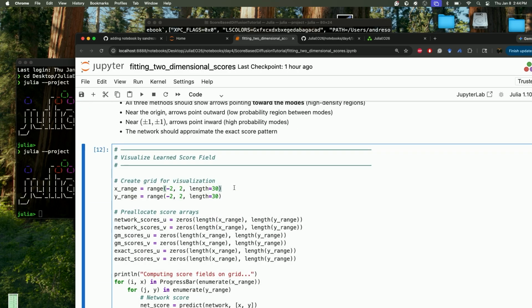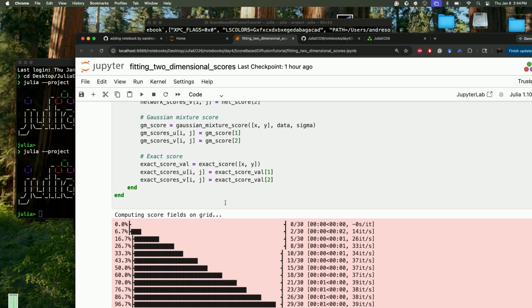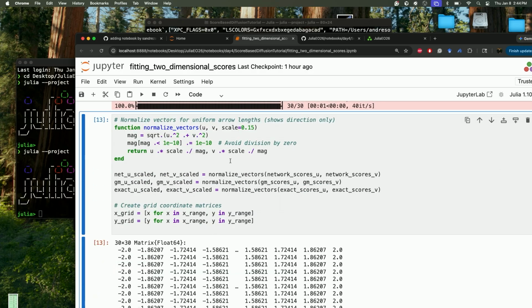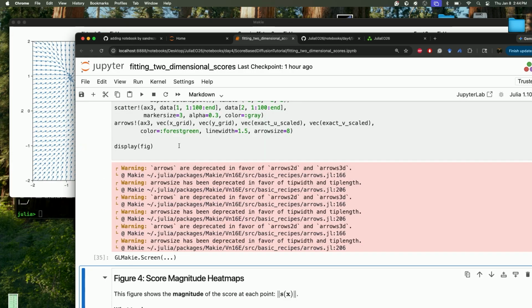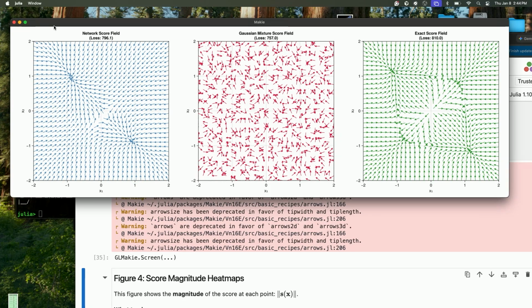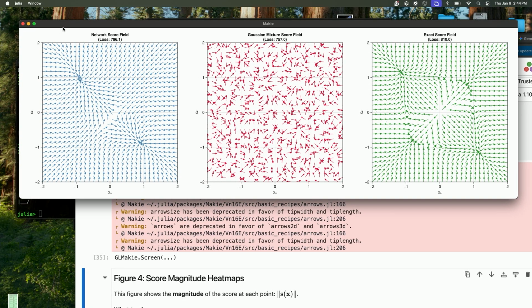Because we're in 2 dimensions, the score function is a vector field, mapping two positions to 2 outputs, which can be visualized as a vector field. So we can see how close the learned score is to the analytic score, the Gaussian mixture score. The first ones are just some evaluations for plotting, and we can take a look at the different vector fields.